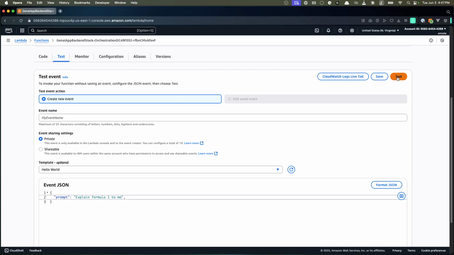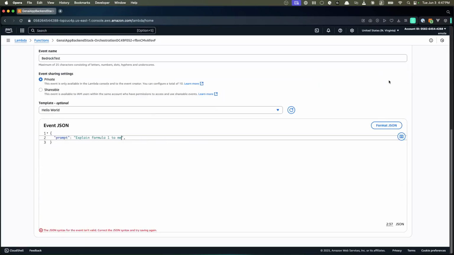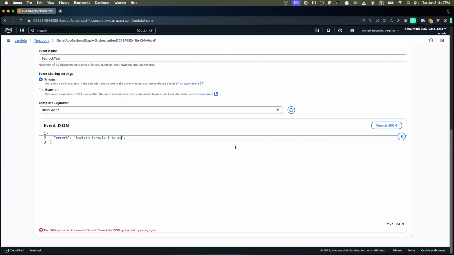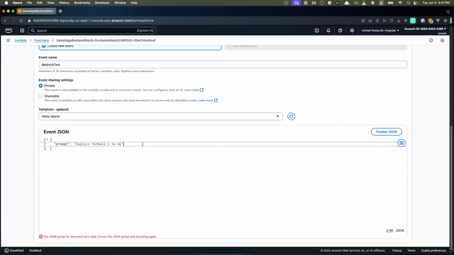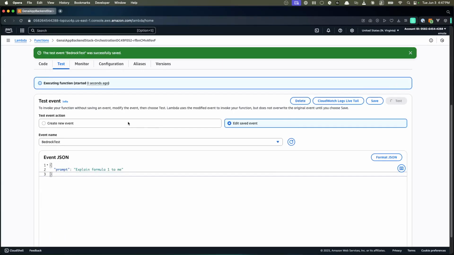And I'm going to go ahead and click on save first. I'm going to give it the name Bedrock test. I'm going to save it. So that's my test, and I'm going to go ahead and test it. It tells me the JSON syntax is not correct. And I'm going to test it again.